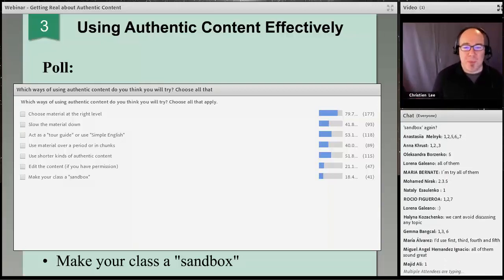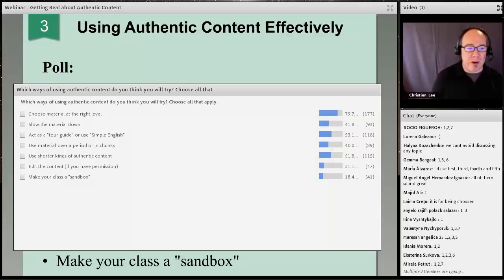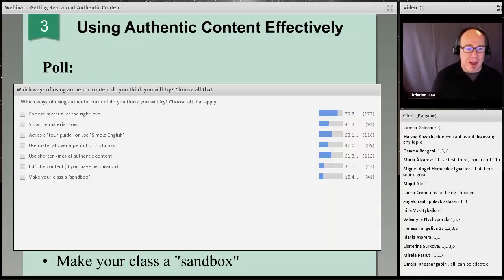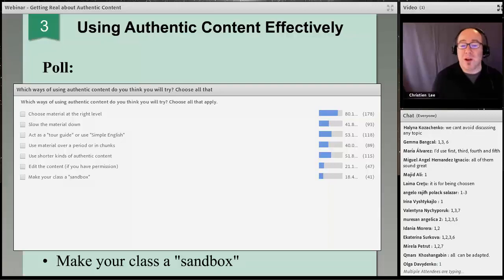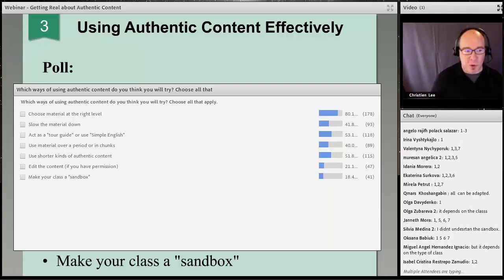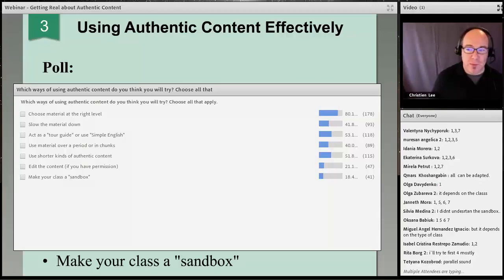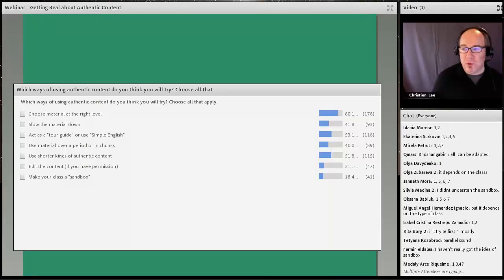All right, so it looks like choosing material at the right level, slowing material down, acting as a tour guide over a period, and different kinds, shorter kinds of authentic content. Those are the ones that are particularly useful. Great, I'm glad. We've got just a couple more slides before we go.